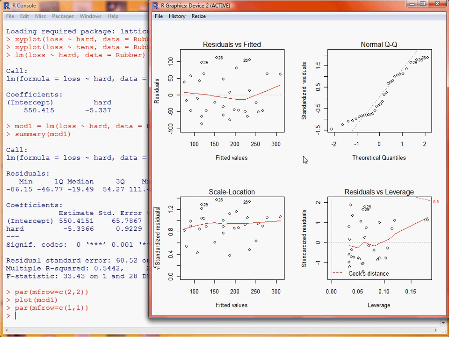In the first plot we can see there's some suggestion that at the higher fitted values we're not getting an equal spread in terms of the residuals. The residuals are the difference between our model and the data that's been observed.